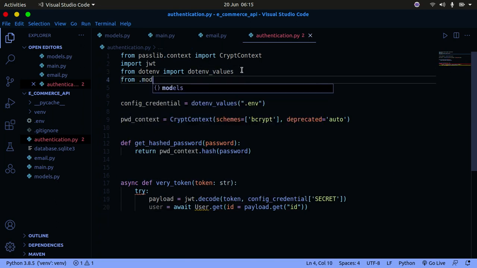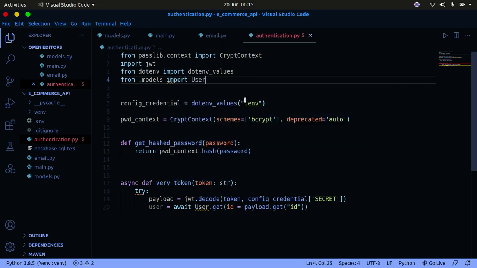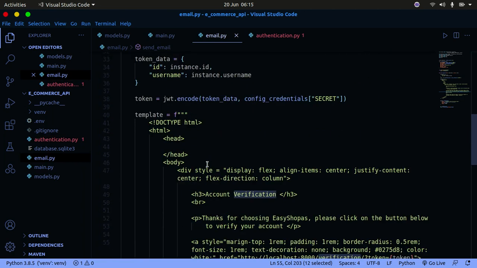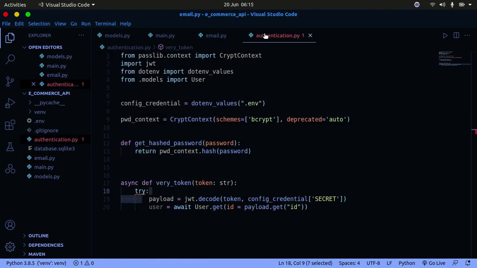So from models import user. That's all. So we're going to get the user from the database by using the user ID. This payload consists of the user ID. Remember, whenever we were sending the email to the user, we created a token consisting of the user's ID and then the user's name. That will be encoded using the JWT token. So whenever we get it back, we want to decode it.